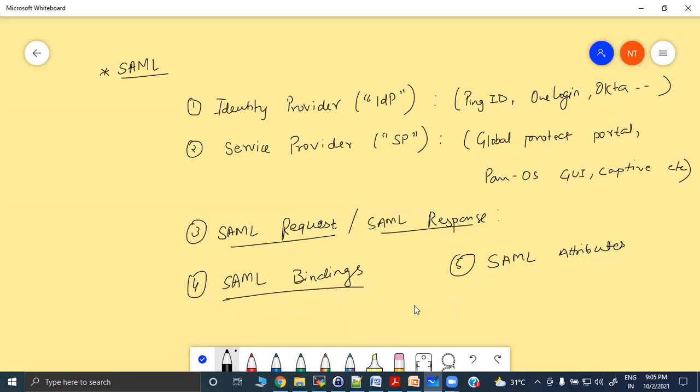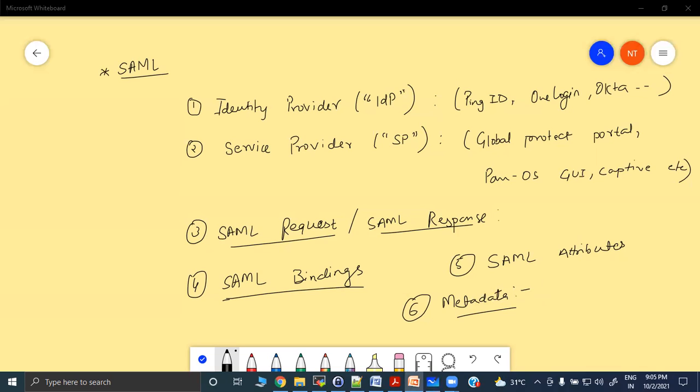And then we have metadata. This is the schema and the endpoint info about the IDP and the SP. Each IDP and SP have their own metadata and register with each other using the metadata. We are going to see what metadata is, right? So these are the crucial components of SAML, and you should be aware of them. You should be clear with all these component definitions, right?